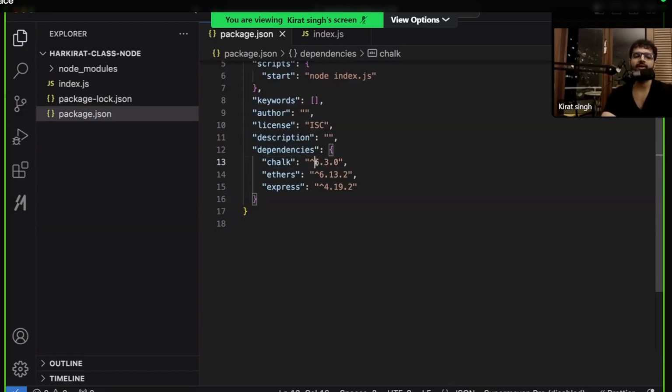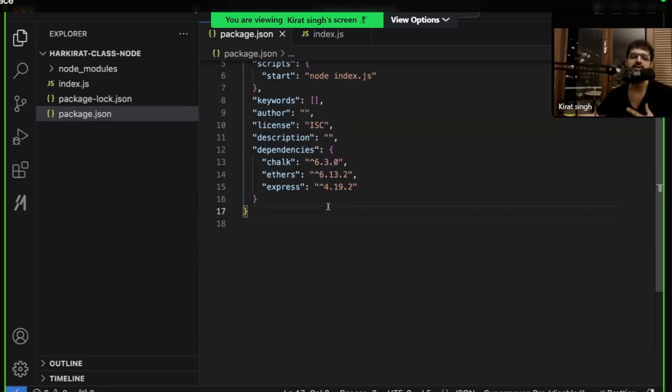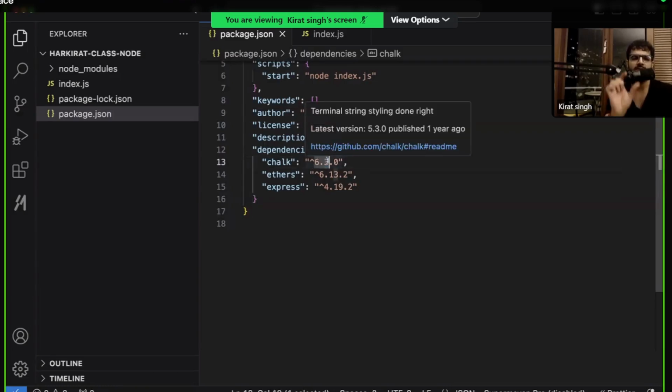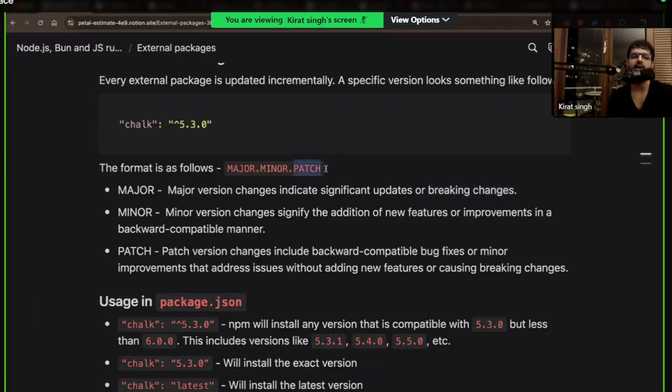Whenever this version changes, if you ever have your own library and you're adding breaking changes or a lot of very important features, you bump up the major version. If you are changing some small things, then you bump up the minor version. If you are fixing bugs on a day-to-day basis, then you change the patch version. That is why it's called patch over here. Major version changes when there is a significant update. Minor version changes when there is an addition of a new feature or improvement in a backward compatible manner.